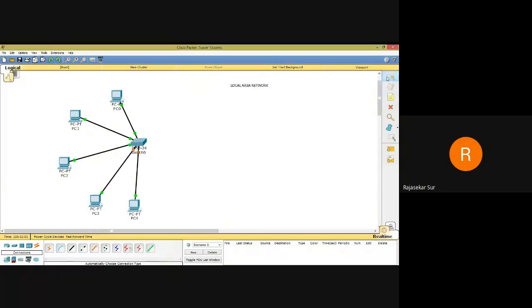Now I want to fix the IP address for this local area network. For example, I'm going to take the network 10.0.0.0.